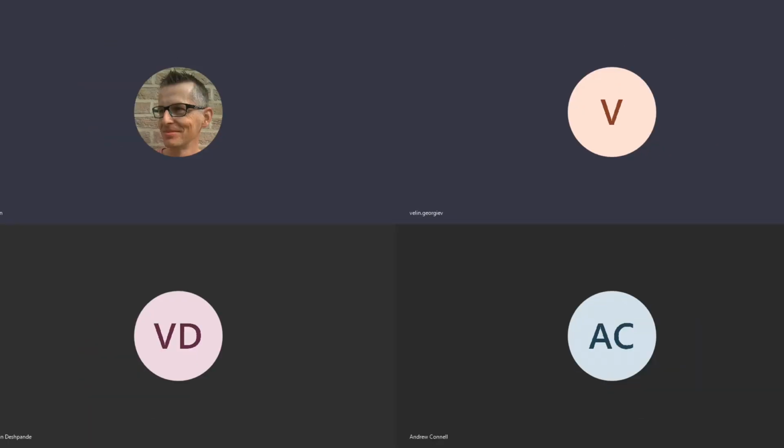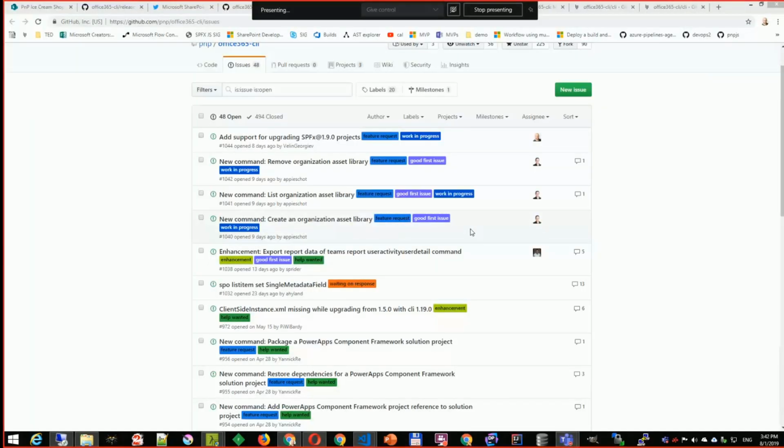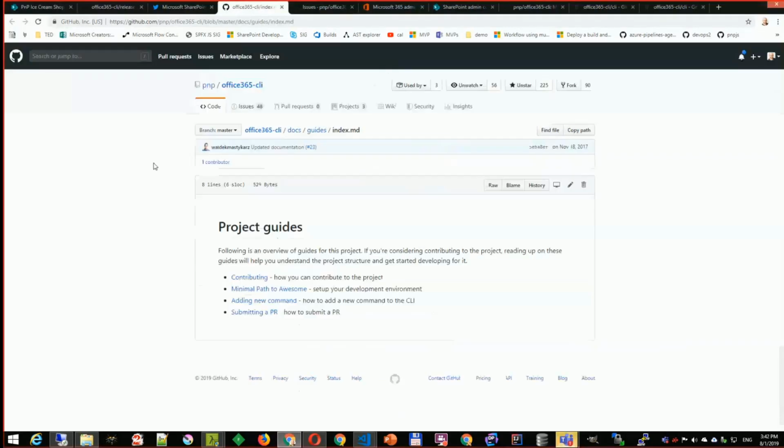Yes. So let me share it. Joachim and someone else pasted the starting point for the CLI. This shows how you can contribute, what the minimal path of awesome is for you to set up the development environment, how you can submit a pull request, and so on. But if you go through all this, you see there's nothing scary. At the end, this is an npm Node.js application. And if you're familiar with TypeScript or JavaScript, it's not a big deal to start contributing.